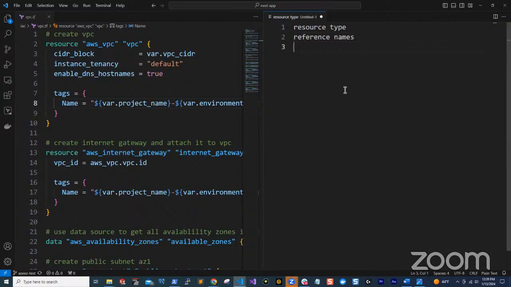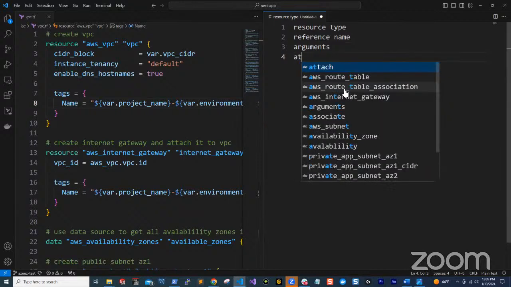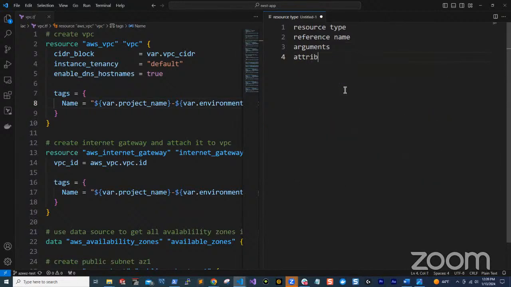Right. The third one is arguments. And the fourth one is attribute. To start learning Terraform, these are the 4 things you need for now. Then once you understand these 4 things, you can add other stuff to it as you go.